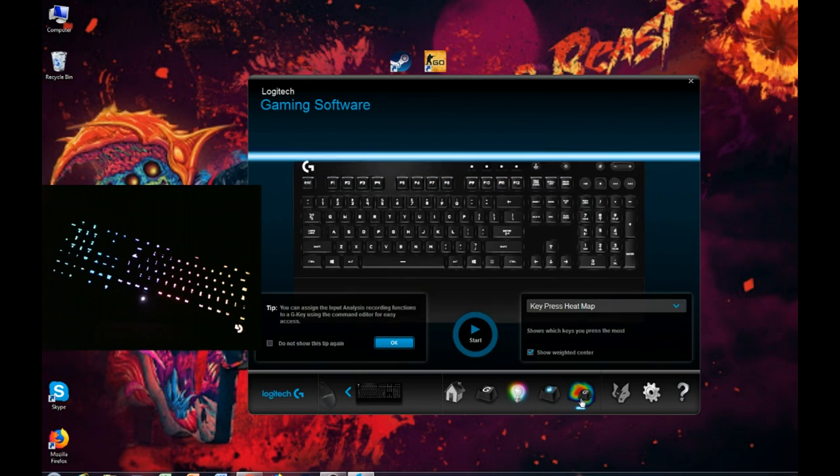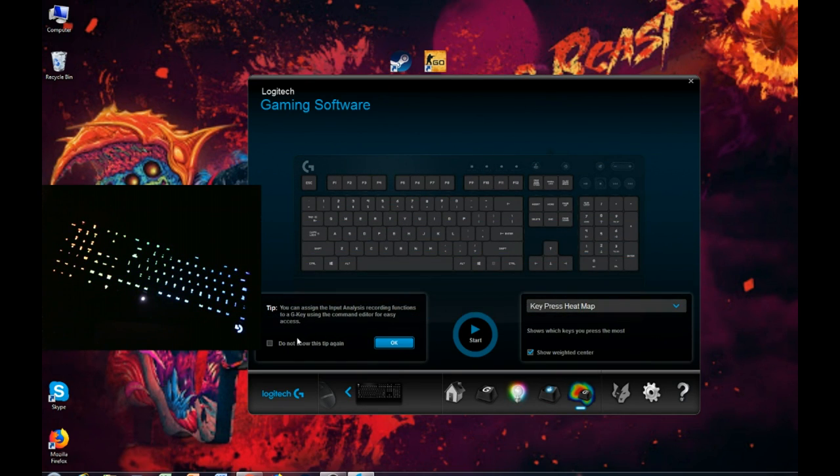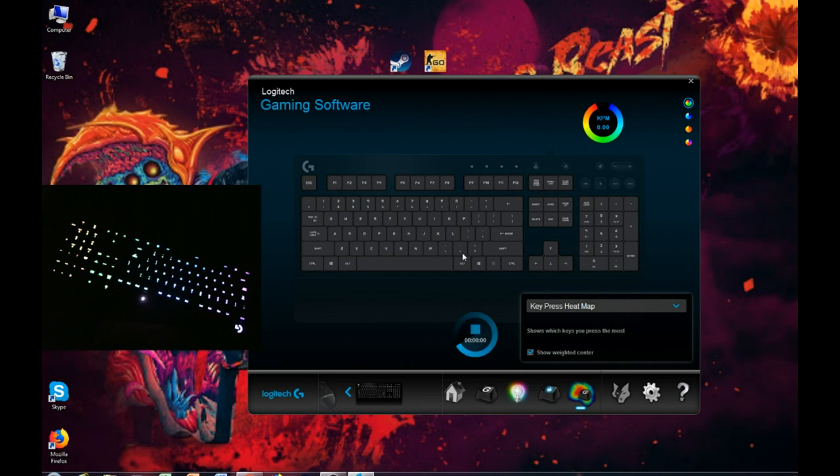So if we come here to this one, it says you can assign blah, blah, blah. Do not show this tip again. So basically, you just press start. And let's say I'm typing, right? I'm typing, playing, typing. It records which keys I am typing. And then let's say I want to stop it. Let's do it 20 seconds. Right? It says that these over here are the most used keys that I've been using.